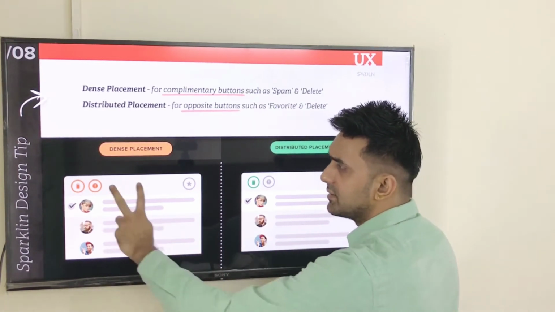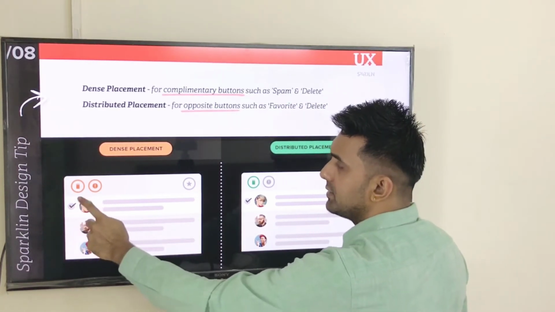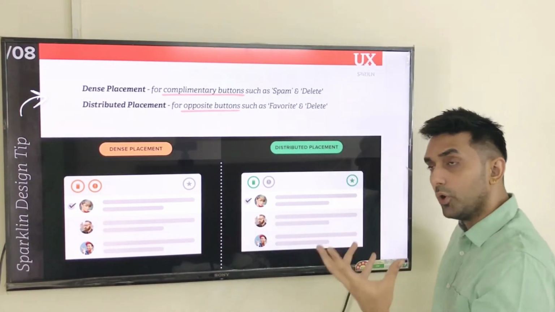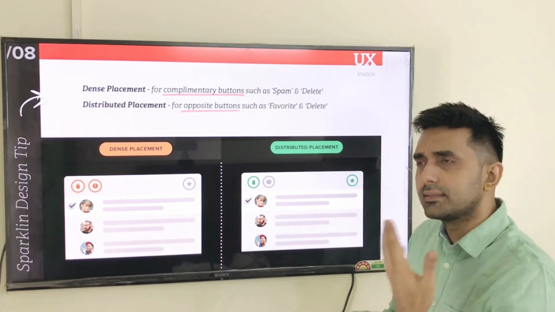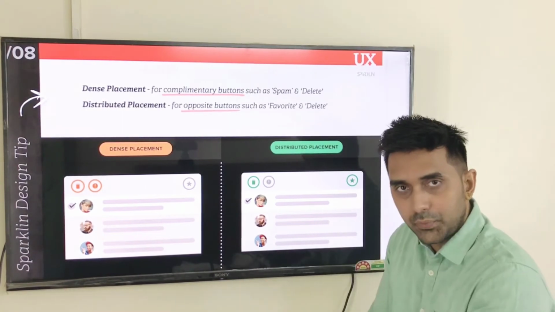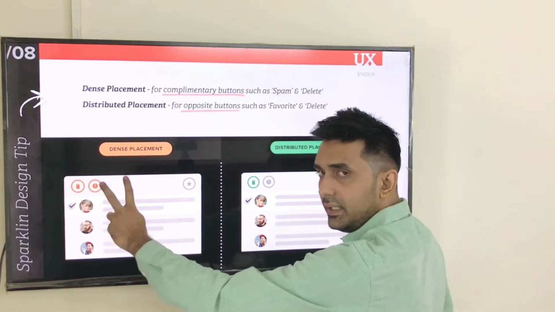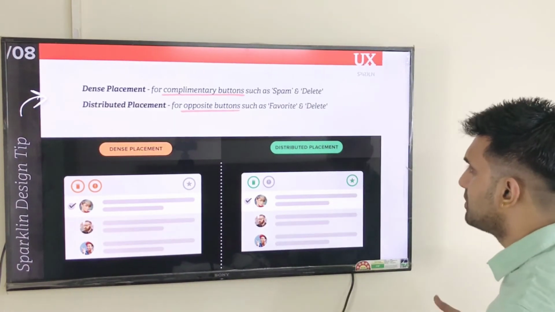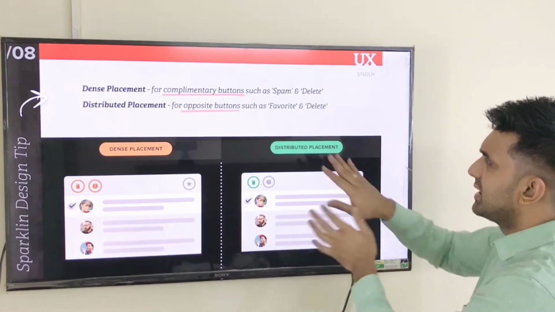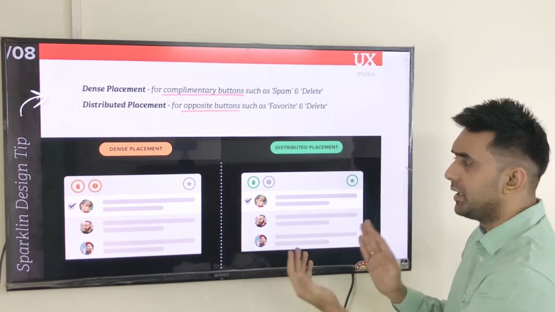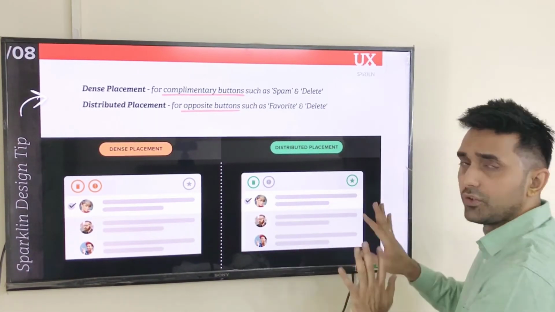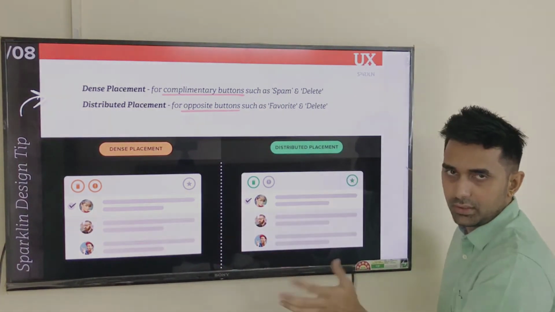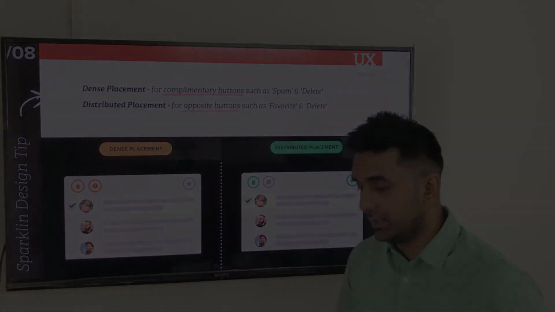One is the dense placement and one is distributed placement. So they are saying the similar word. Similar over here is delete button and spam button. If both of the buttons are somewhat giving the similar output, we would try to keep them in the same colors. Vice versa, if we want users to have more engagement, we keep a distributed placement, which is like favorite and delete. These are two opposite, right? You can keep it red and green, whatsoever colors you want to give. This is a similar color, this is non-similar colors. That is the difference based on your website and things.